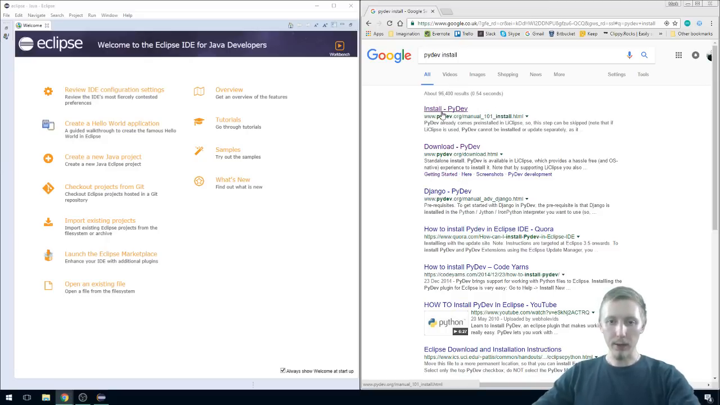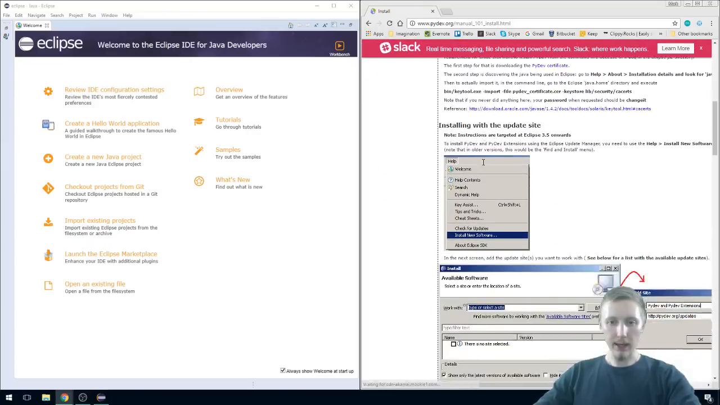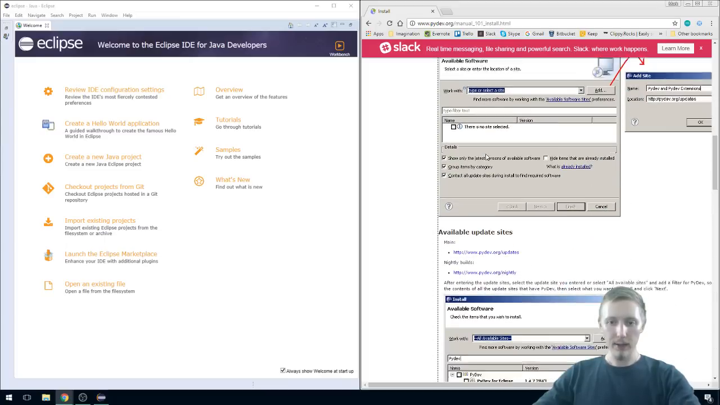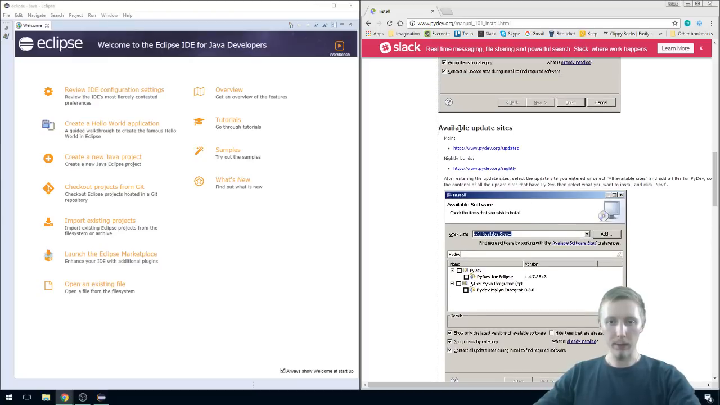And the first result is the PyDev Manual 101 install. And this is going to tell us exactly how to install PyDev. But when we just come down to this bit here, this is what we want. We want the available sites, the available update sites, which is kind of like the repository for updates in Eclipse. So this is what we're interested in here.